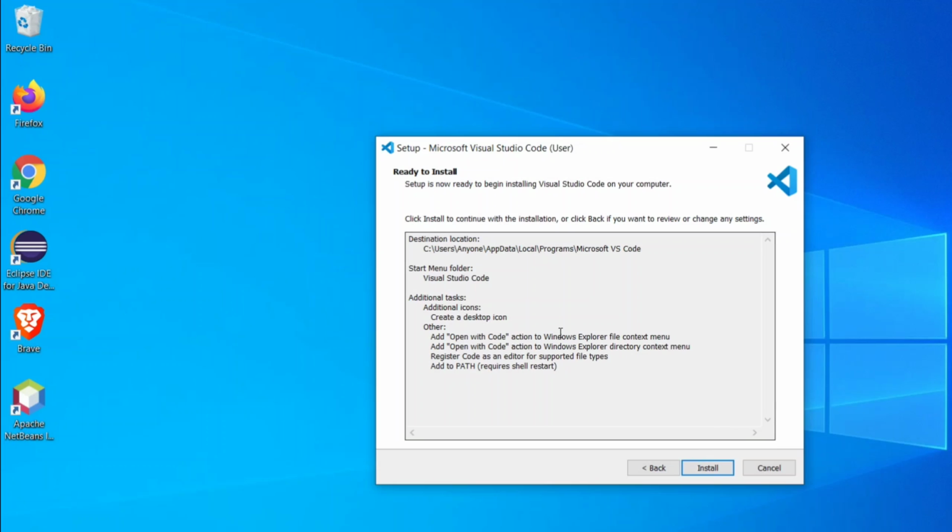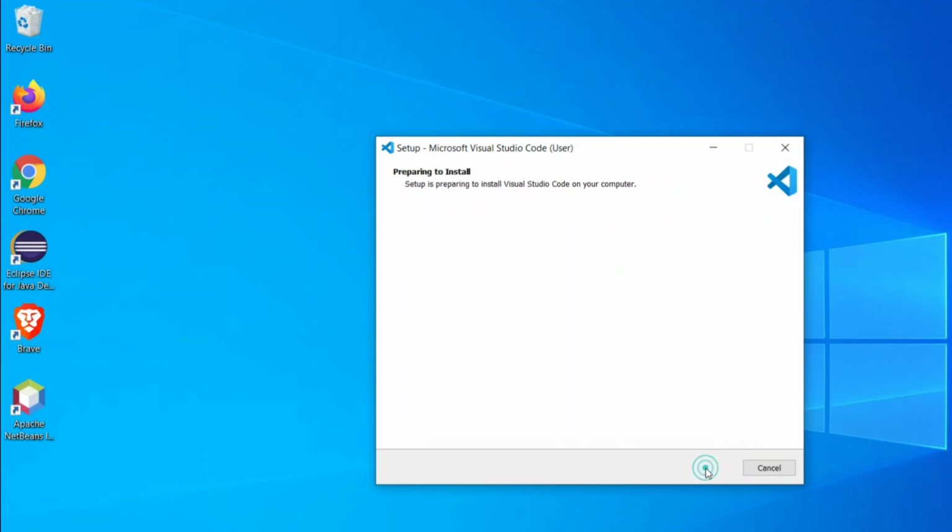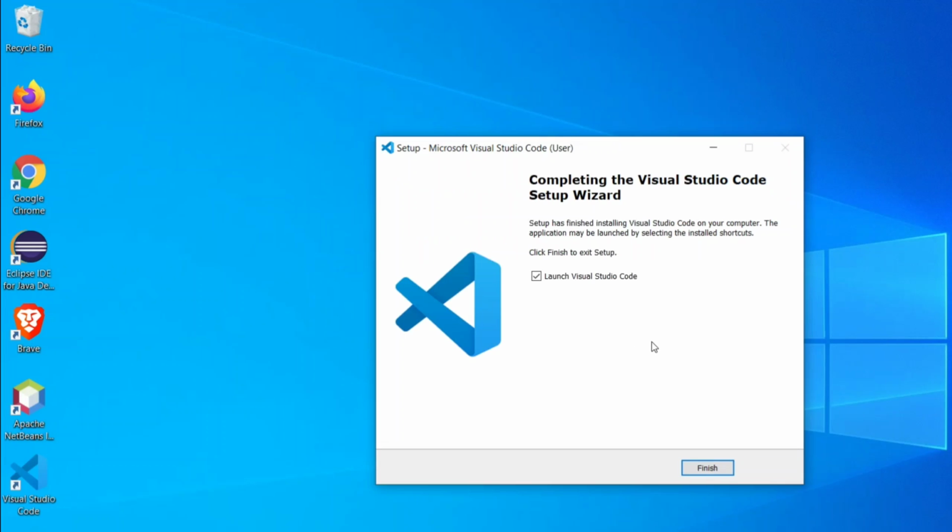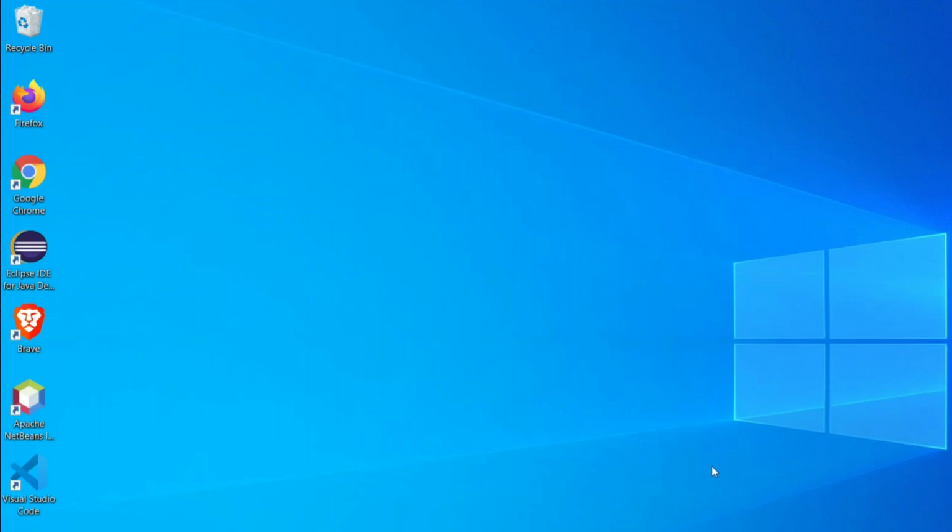Now my setup is ready. I just need to click on the install button to complete my setup. So let me do that. Okay, so my installation has started. Okay, it's showing me the installation is completed. Click on the finish button to launch Visual Studio Code. So I'm clicking on the finish button.